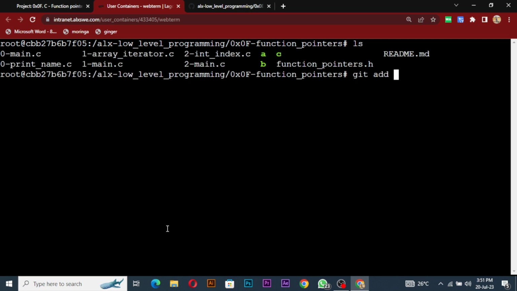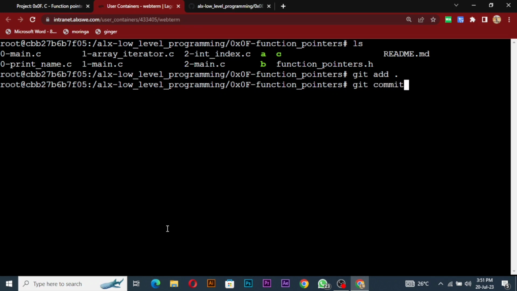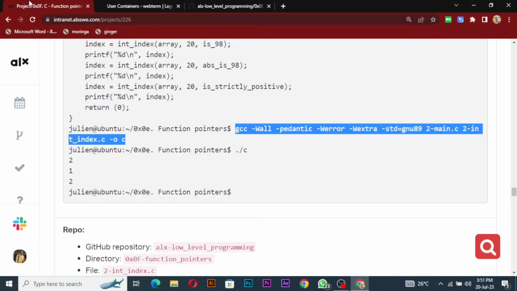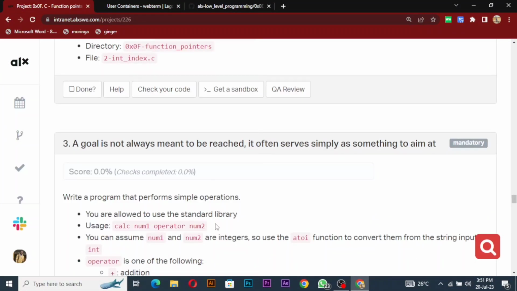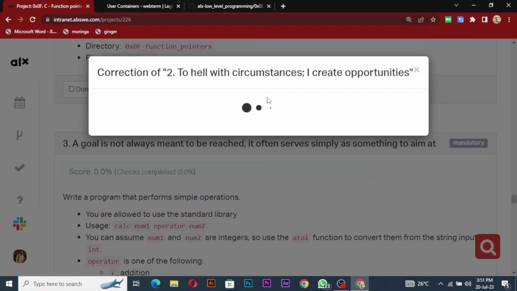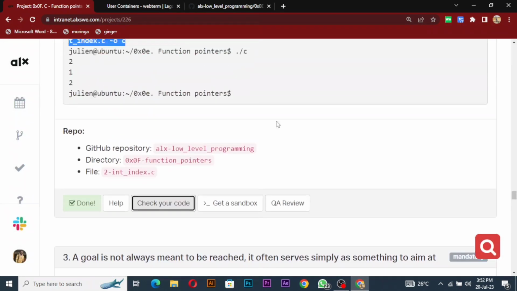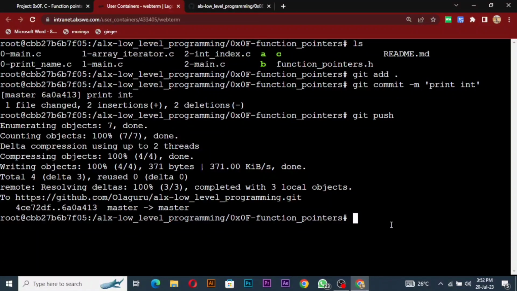So we can git add, git commit, and say print int. So that is it. Alright, so it worked. That's just it. So I don't know, let me just go through it again one more time. vi2int.